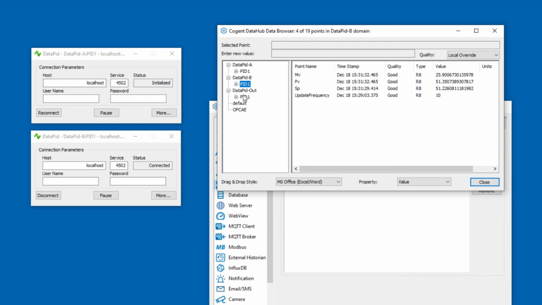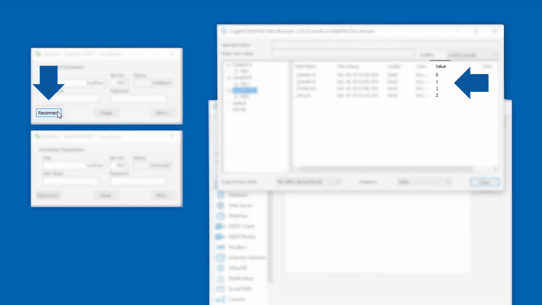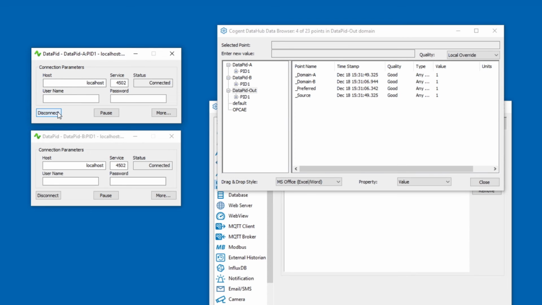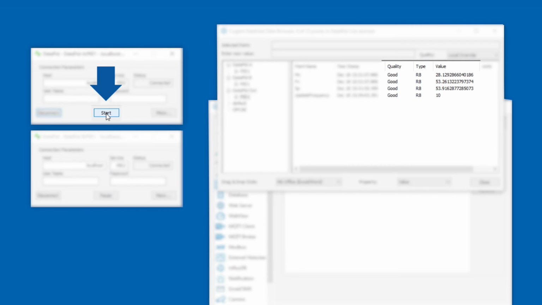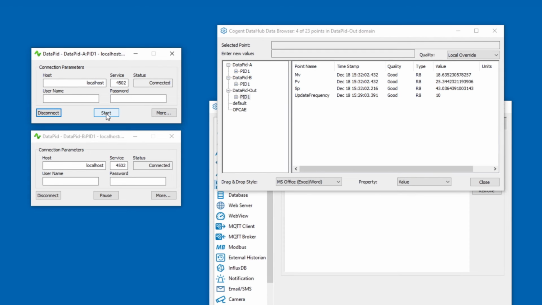Now let's reconnect DataPid A and check the status. See the switch? Let's do that again. Disconnect and reconnect. Now let's simulate a data flow slowdown. I will click the pause button on DataPid A. The data pauses, but the quality is still good. It is still connected. After the 2 seconds that we configured, the system switches to DataPid B.